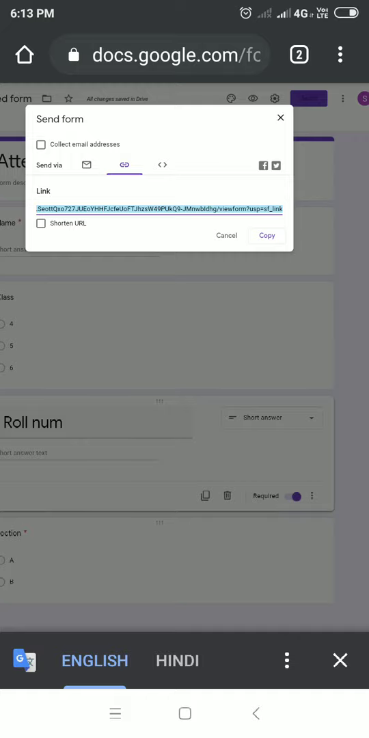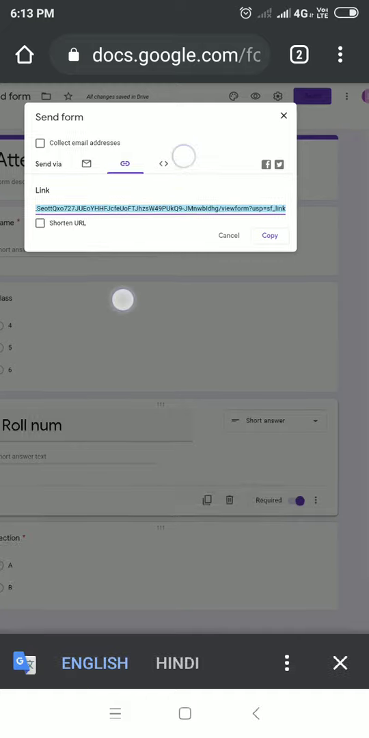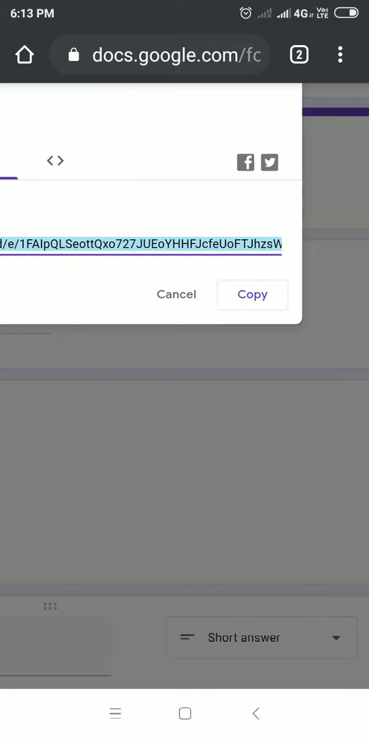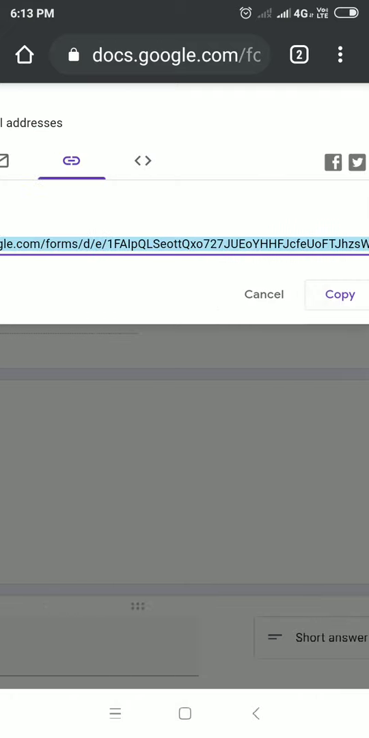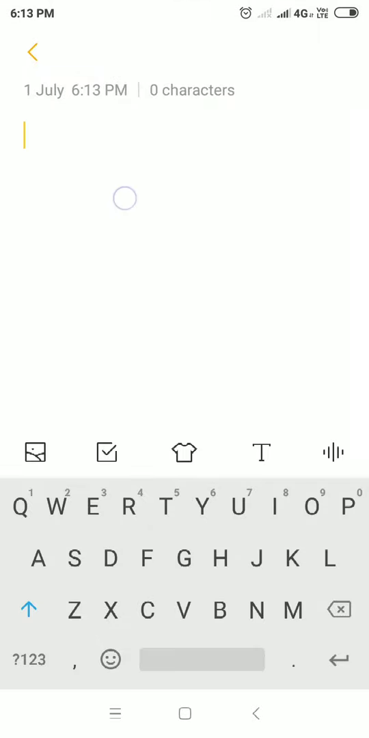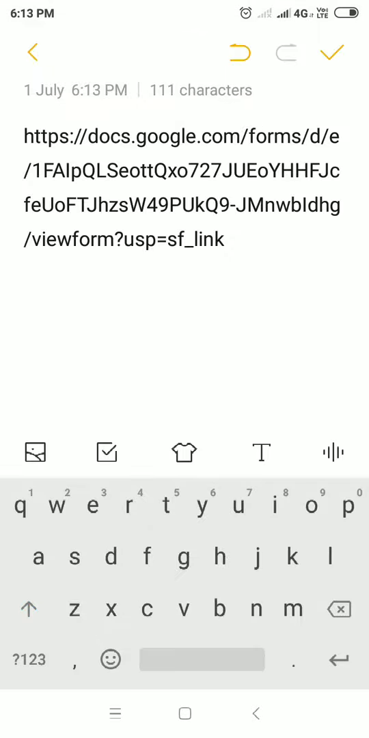You can see the link sign there. You have to click there. When you click there, you get a link, and now you have to copy. Click the copy part, and then paste it wherever you wish. You can paste it in some notes, you can paste it on WhatsApp, wherever you want to paste that link.